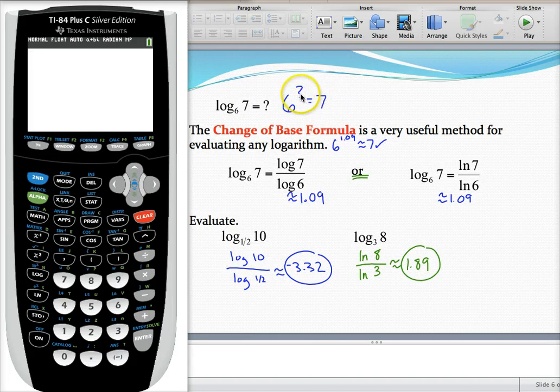I know the answer is not 1 because 6 to the first is just 6, and I know that it's not 2 because 6 to the second power is 36, so it must be somewhere in between. We also realized we couldn't type in log base 6. We figured out we had a log button, but that was just log base 10, and we had natural log, but that was log base e. So we were out of luck until now.